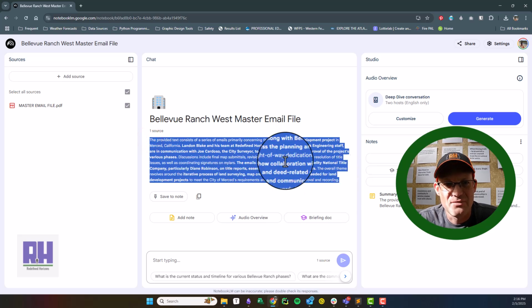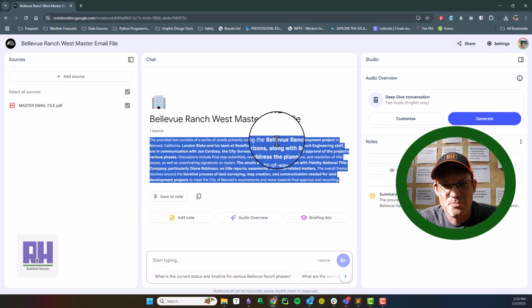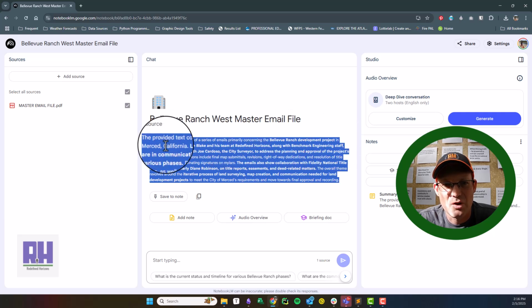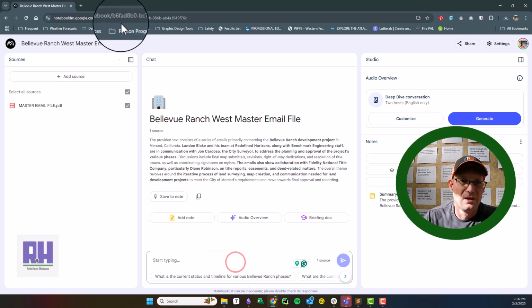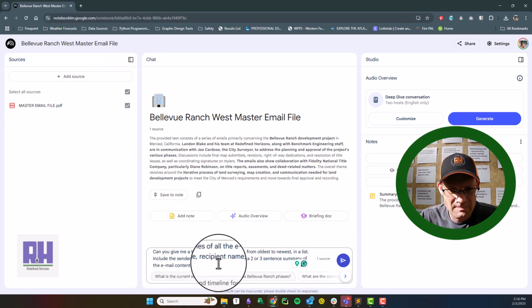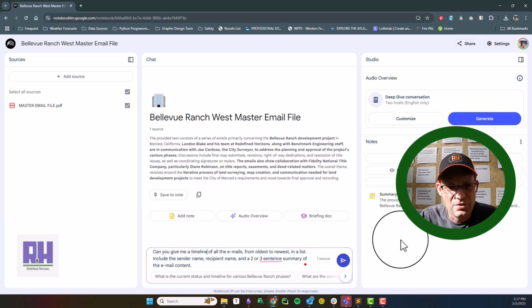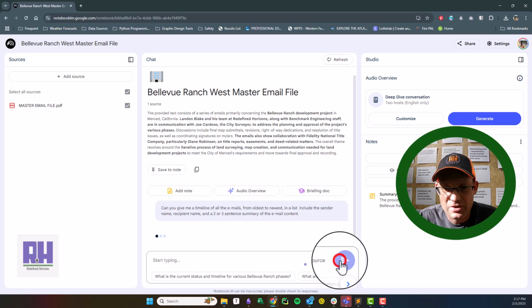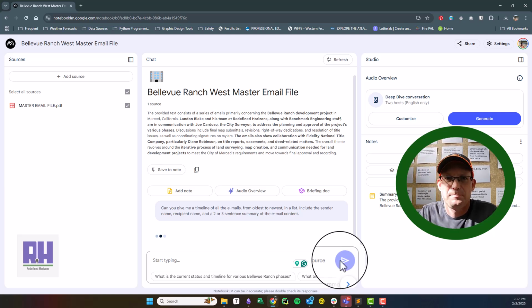This is the default summary. It says the provided text consists of a series of emails primarily concerning the Bellevue Ranch Development Project in Merced. Landon and his team, along with Benchmark, are talking with Joe Cardoza, the city. Oh, that's great. So let's just run that same prompt again. We're going to say, give me a timeline of all the emails, oldest to newest, in a list, include that information. Now, this is going to take it a little while because I don't know if it's 200 emails or it's a lot. So we'll let that run real quick.